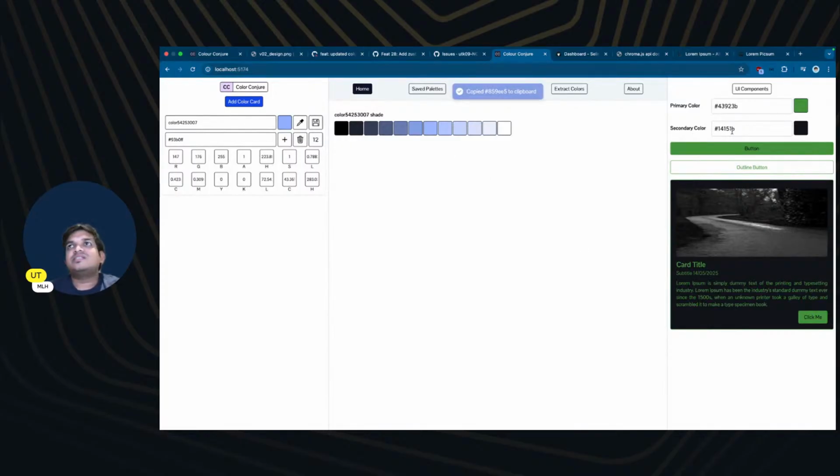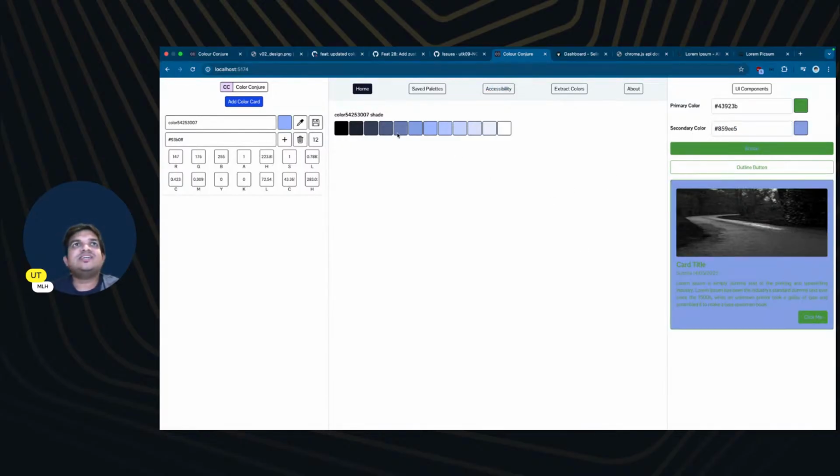Let's take this color. This is my secondary, which is really bad. Let's take this color. That is my primary. Maybe better. I don't know. Click me is throwing an alert, which is nice. Button itself does not do anything.